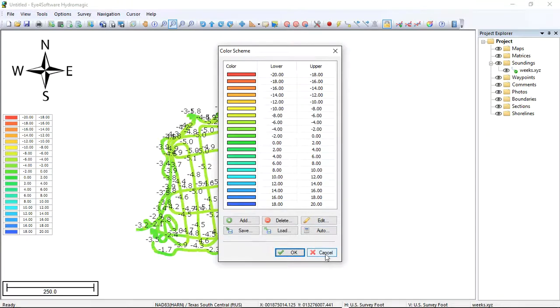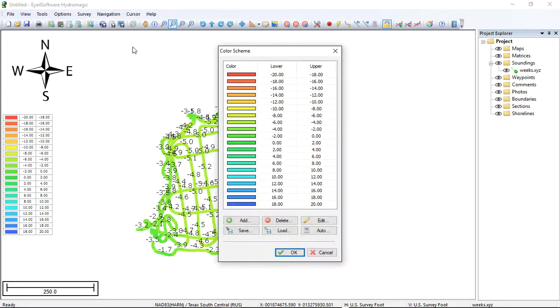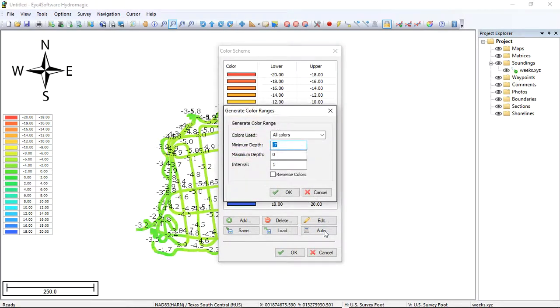So let me go back a little bit. I'm going too fast. Click on the Options tab, Matrix Colors. Click on this button here that says Auto. You want to leave this top drop-down box in all colors. Minimum depth. Now don't get this confused. It's asking for minimum depth, but really what we want to put is our max depth as a negative. So we want negative 7. It's already in there just because I did this one earlier. So minimum depth negative 7.